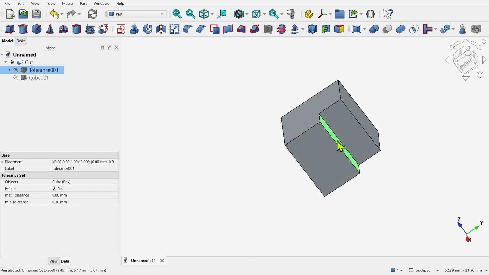So you can see how useful this is going to be when it comes to boolean operations with your models.